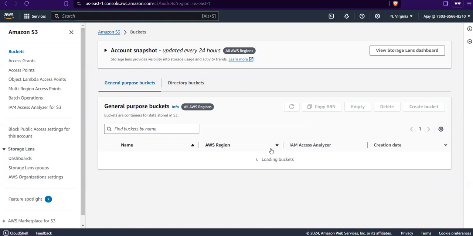You can see here currently, since I have not provided any permission, it needs to show that access is not allowed. You are not authenticated to list the buckets. That's the message I'm expecting here. So currently it is loading. So let's wait and see.